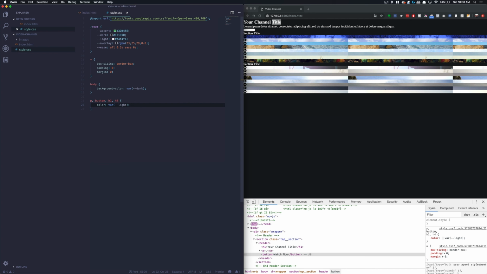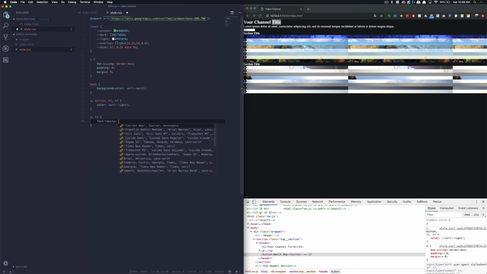So once we save that, you can see that change take place. And then we can target just the P and H1. And on this one, we want to set the font family. So this is going to be font family. And the font family is going to be Open Sans, which is what we called up above when we imported the Google font. And then the fallback is just sans serif.